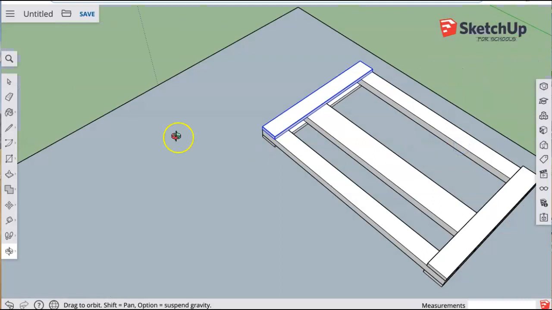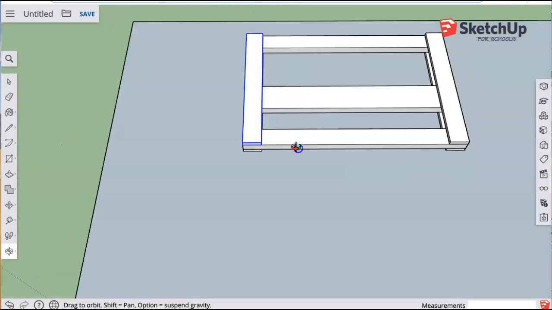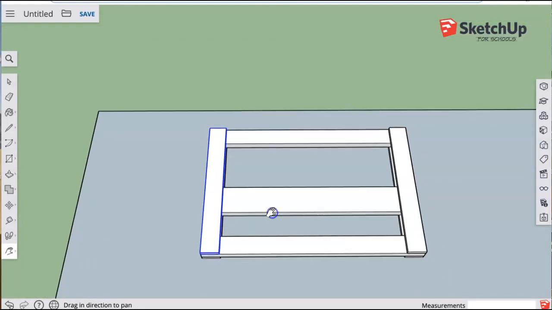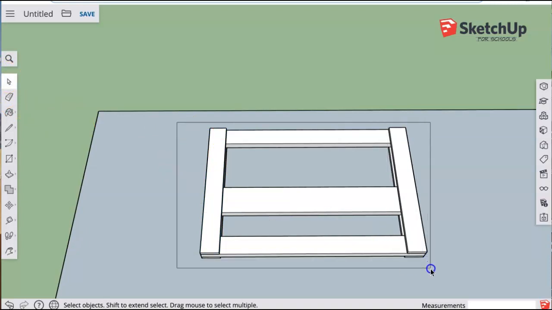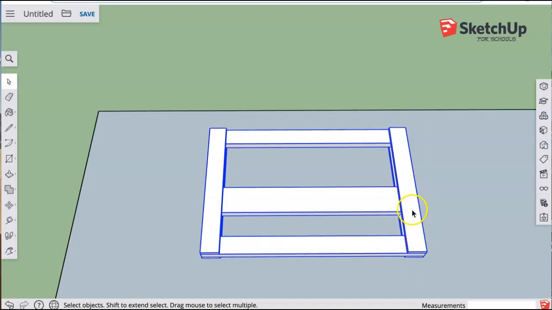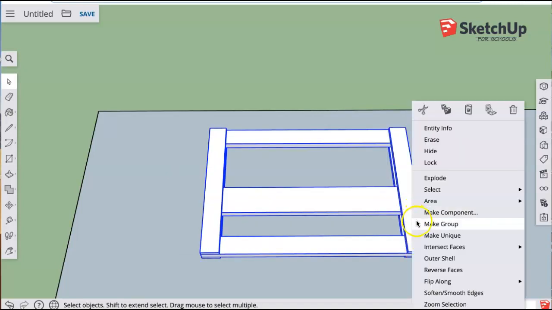The last thing I'm going to do is I want to group it. So I'm going to use H for hand and get this in a nice place. I'm going to grab my pointer tool and I'm going to drag across all of the pieces at the same time so that I've selected the whole thing. Now I'm going to control click and I'm going to make group.